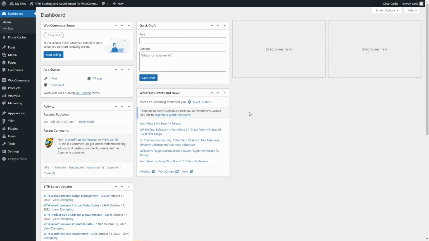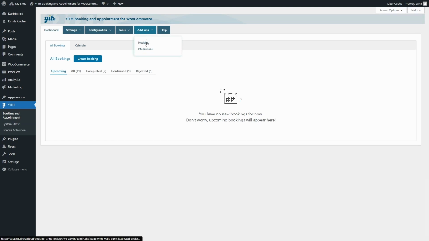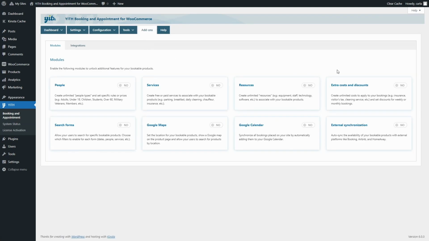By enabling the extra costs and discounts module in our plugin, you can add mandatory extra costs to your bookable products or services. Once you activate the plugin, you can enable the module in YITH Booking and Appointment, Add-ons, Modules. Here it is, extra costs and discounts. We're going to click here.